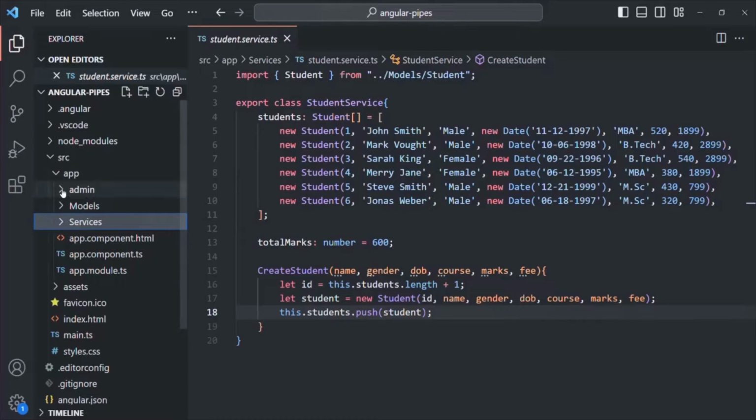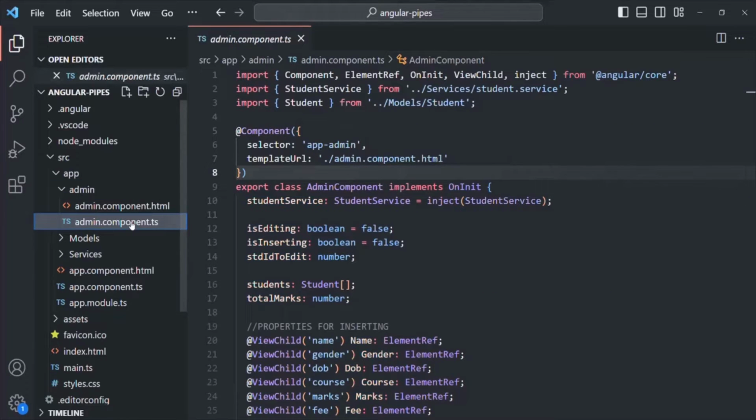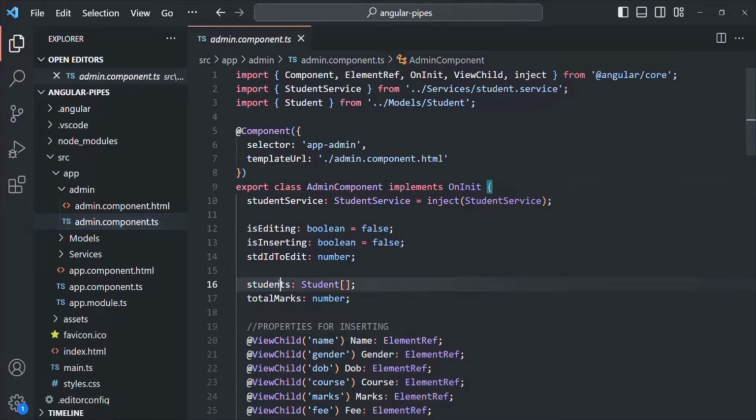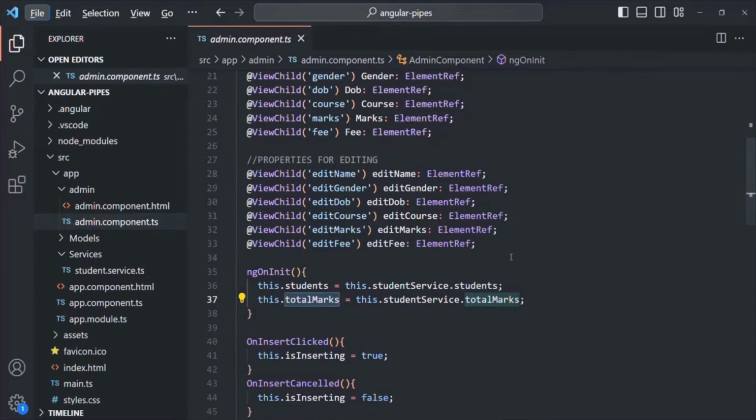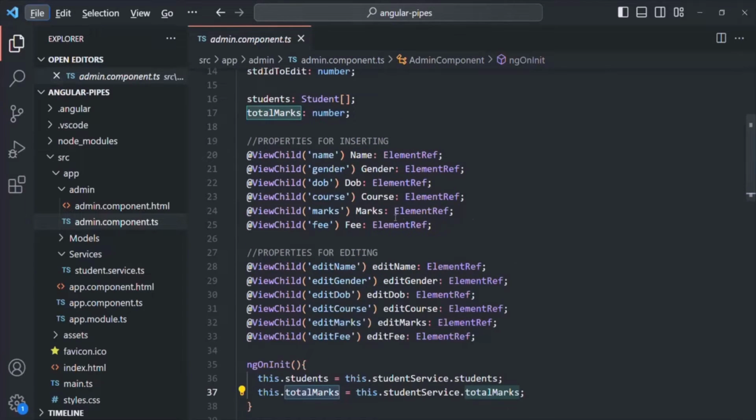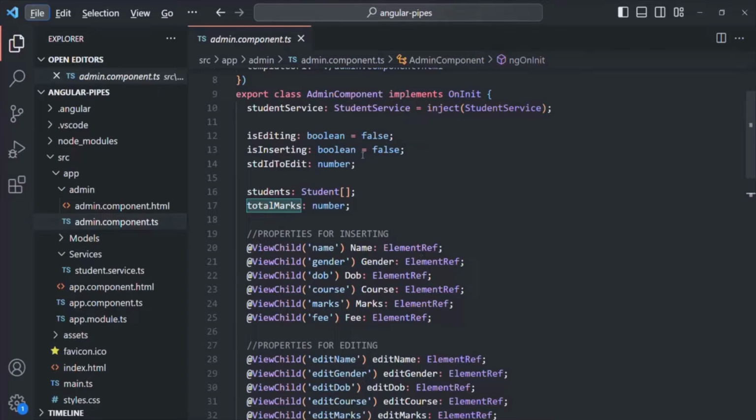Now let's go to this admin component class. In this class, you will see that we have two important properties: the students property and the total marks property. Inside this admin component class, we are also injecting an instance of student service using the inject method. Now we are assigning the students and total marks properties of this admin component with the students and total marks properties of student service. The rest of the properties of this class we are using for editing and inserting a new student, so these are not very important at this moment.